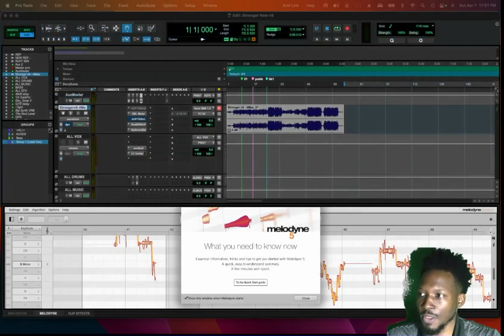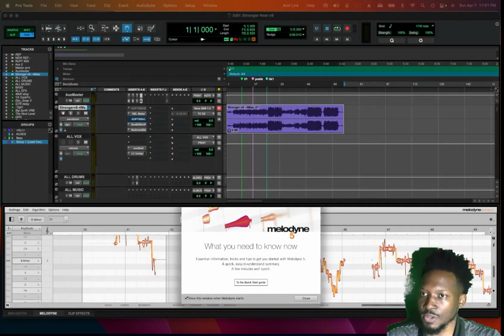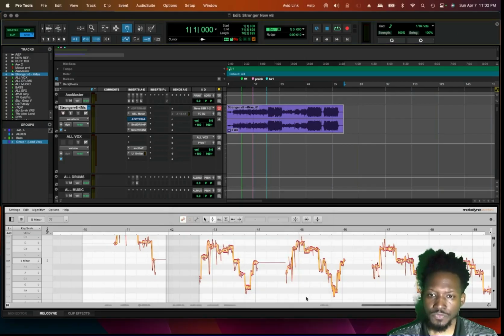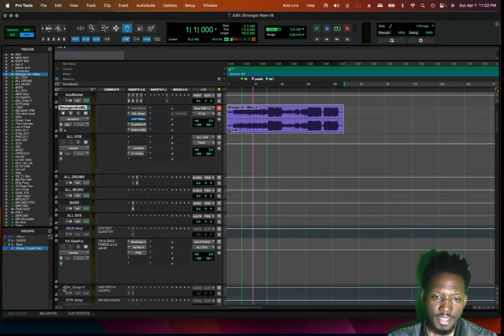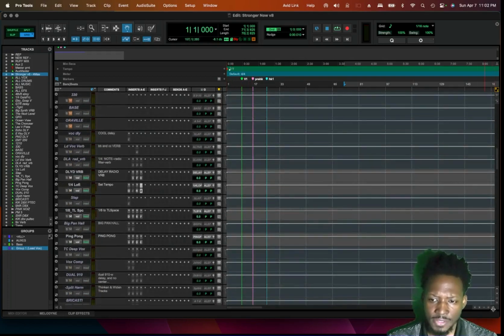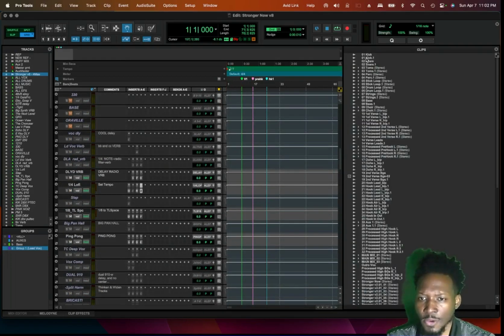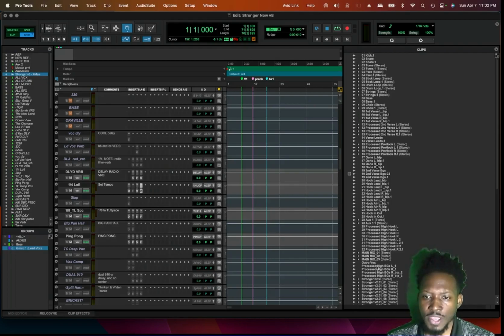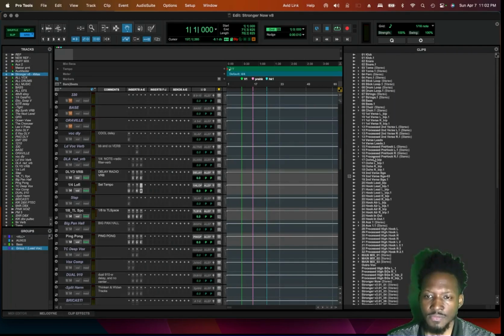Okay, so now we have the session. Let me change the screen a little bit so you can see what I'm seeing. Now you see the session here. It opened with Melodyne open, but when I bounced all the files, they are all numbered: 0, 1, then the kick, the name of the track. This is all done inside of Logic so I can organize the files.